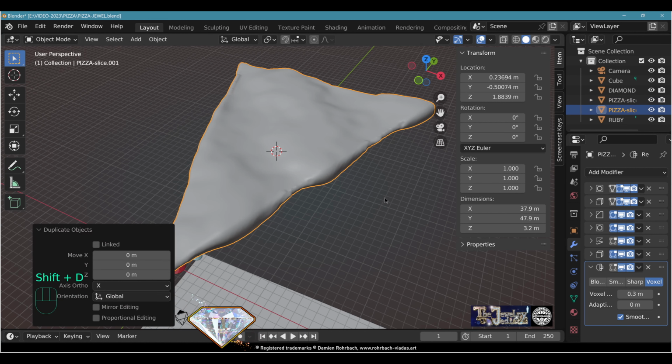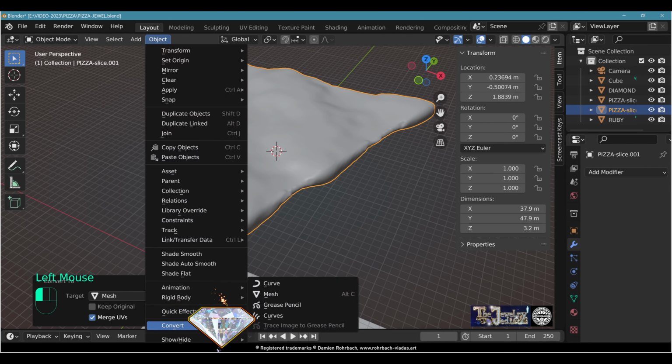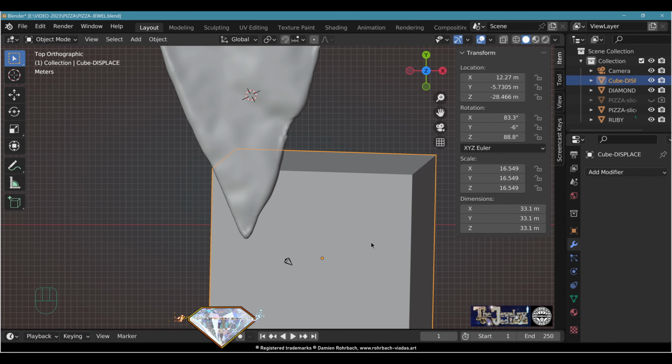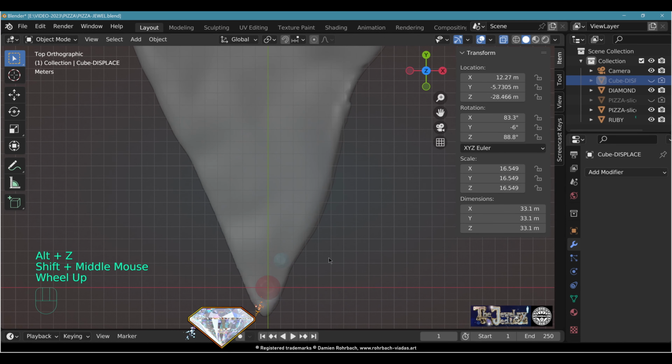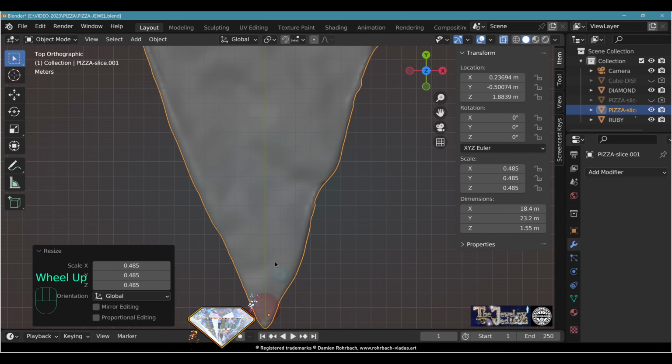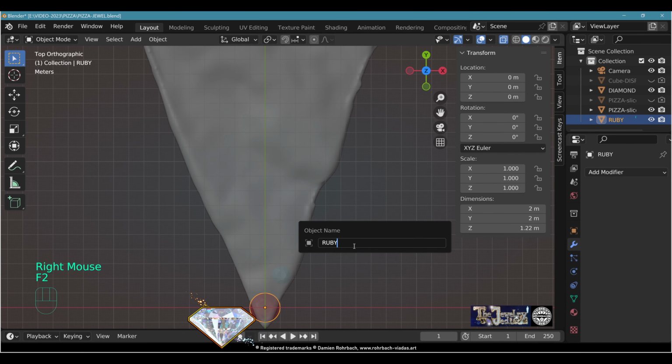Make a copy, shift D, enter. Don't forget to make it a mesh, object, convert to mesh. Save and be happy. Pull this cube, displace, and hide it. Turn on X-rays, Alt-Z. Now scale your pizza slice according to the size of your favorite gemstone. This gemstone will be the ruby pepperoni.